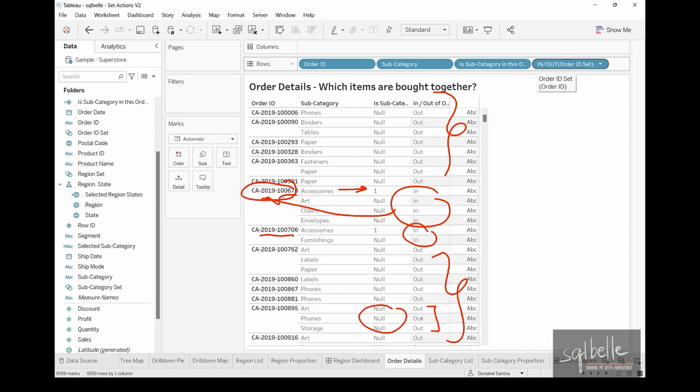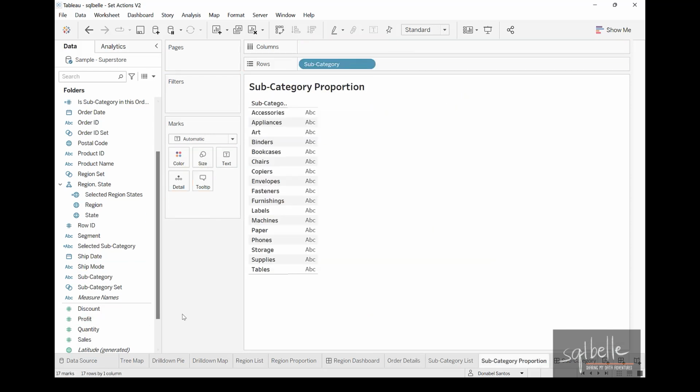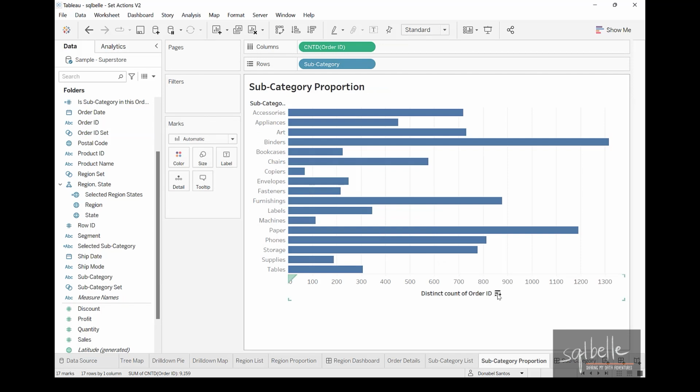Now let's put this in a chart. So in here, let's drag our subcategory. Let's count all of our orders. So right-click, drag order ID onto columns, select count distinct of order IDs. And right now, let's just sort all the bars.